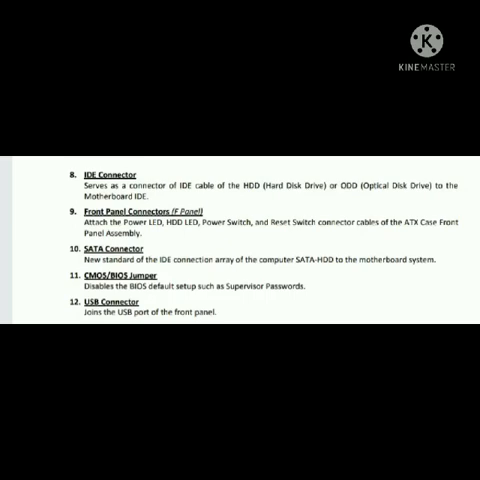Number 8. IDE connector serves as the connector of the IDE cable of the HDD or ODD to the motherboard IDE. Number 9. Front panel connectors attach the power LED, HDD LED, power switch, and reset switch connector cables of the ATX case front panel assembly.